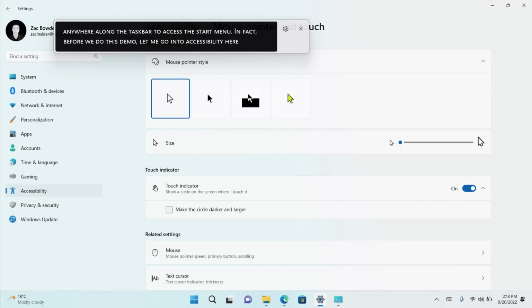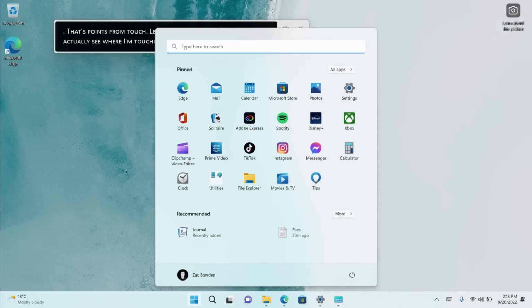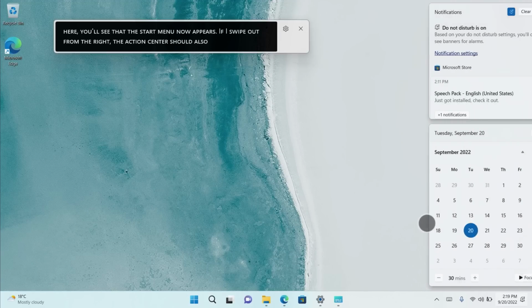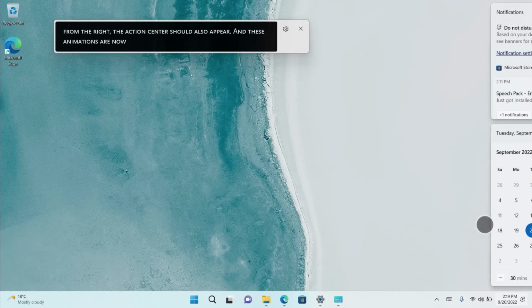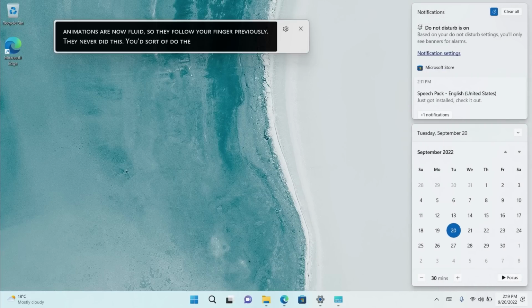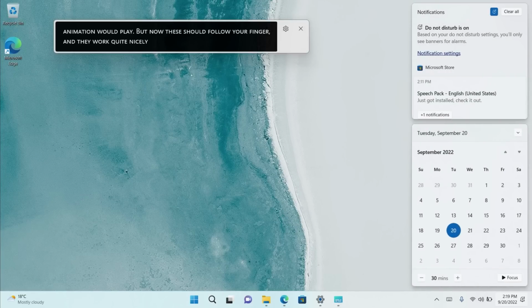In fact, before we do this demo, let me go into accessibility here. Mouse pointer and touch. Let's make the circle darker so you can actually see where I'm touching. So if I swipe up from the bottom here, you'll see that the start menu now appears. If I swipe out from the right, the action center should also appear, and these animations are now fluid, so they follow your finger. Previously they never did this. You'd just do the swipe and a preset animation would play, but now these follow your finger and they work quite nicely.